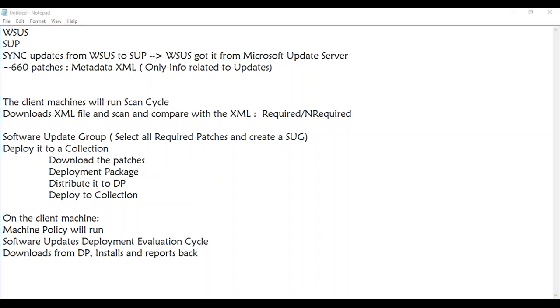Doesn't WSUS also do the same? WSUS server also does the same, it pushes the updates to the client machines, right? Yes. So may I know the difference, why do we use this?